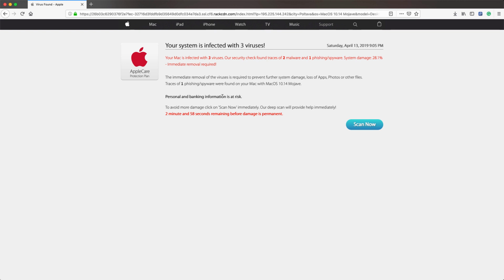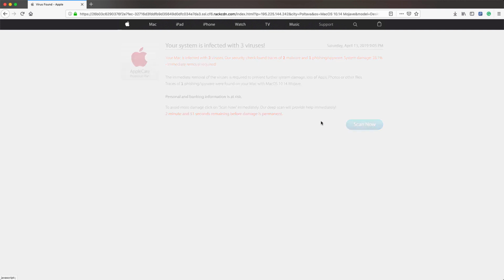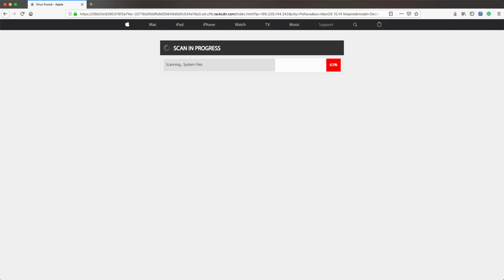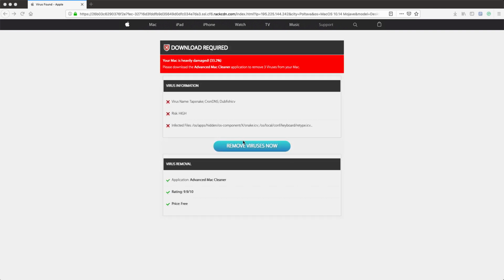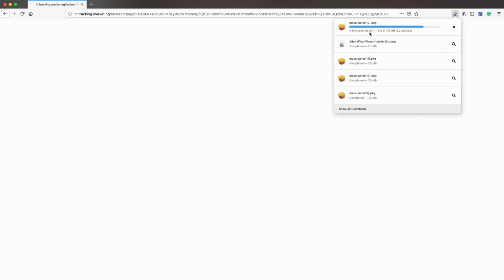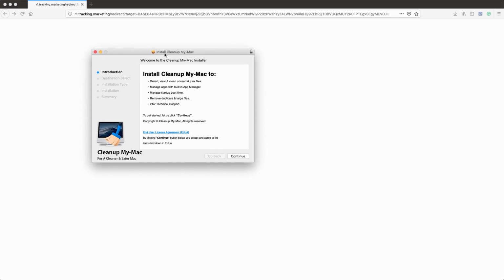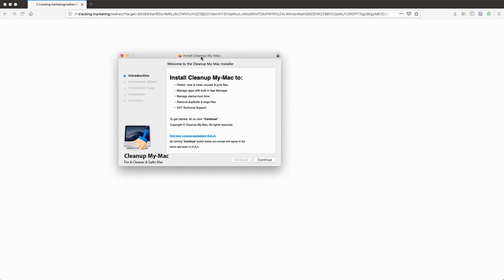So the message gives some scary notifications and then tells you to click on scan now button. So afterwards actually this scanning takes place. It may take a while, this fake scanning, and when it is finally completed, the pop-up tells that you need to click on this remove virus now button, and obviously it leads you to the installer of a potentially unwanted software. Most likely it will be called clean up my Mac or something like that. To be more specific, this is the pop-up that tells you to install this doubtful software.